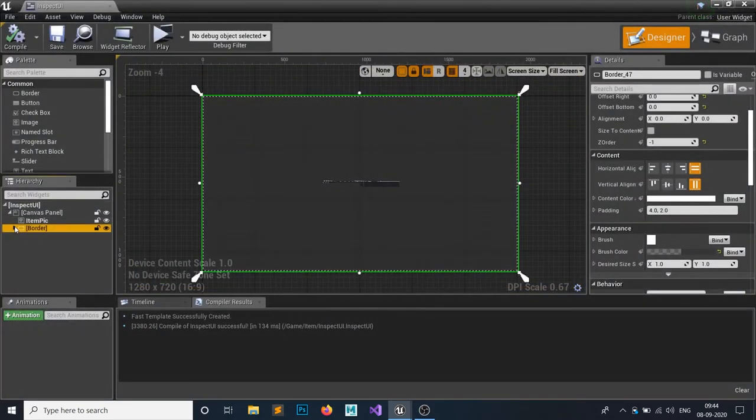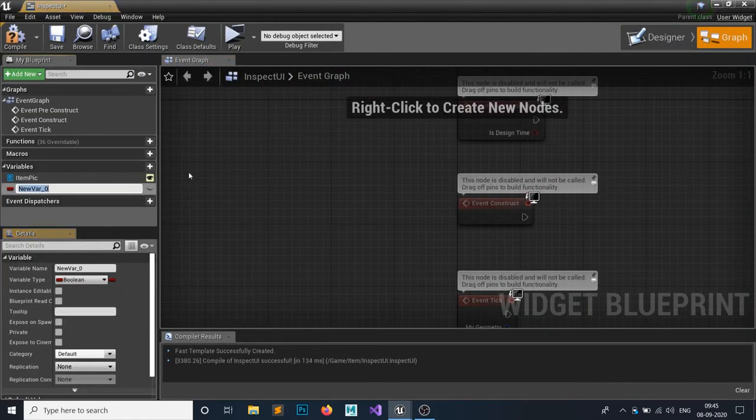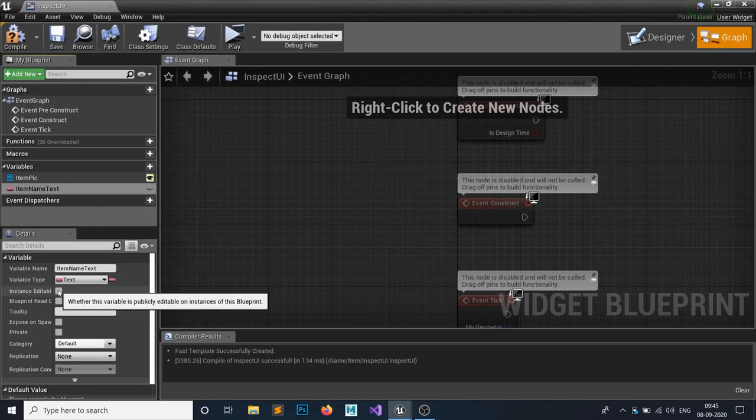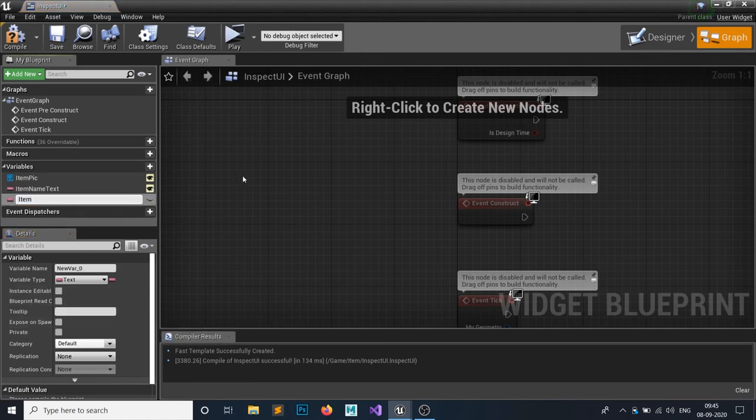Okay, after doing so, right now all we have to do is just attaching this. We have done this in previous time, so just create a variable on your graph widget. So item name text, and we call this text variable, and make sure you do instance editable and exposed on spawn, make sure both are true. Make another variable called item description, and you can tick that also by clicking this eye icon. So if eye icon is true, then it is instance editable, and click this exposed on spawn.